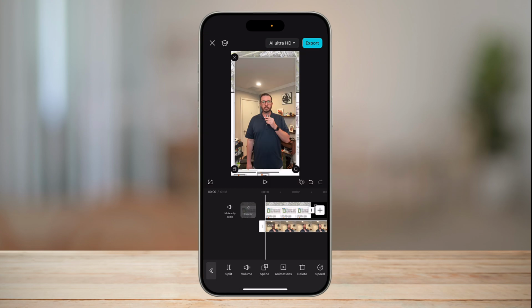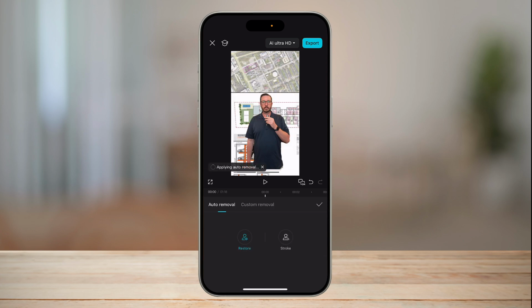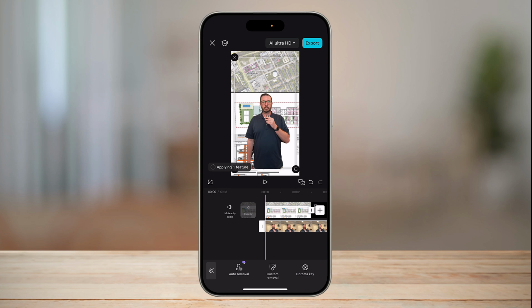So the first thing we're gonna do with your video selected, on the bottom, you're gonna scroll over to where you see remove BG. You're gonna do auto removal. Now this is a pro feature, so you do need the paid version of CapCut to do this. If this is something you're going to commit to and make a video a day or more than one video a day to post, I highly suggest just paying for CapCut because it's the best mobile editing app out there.